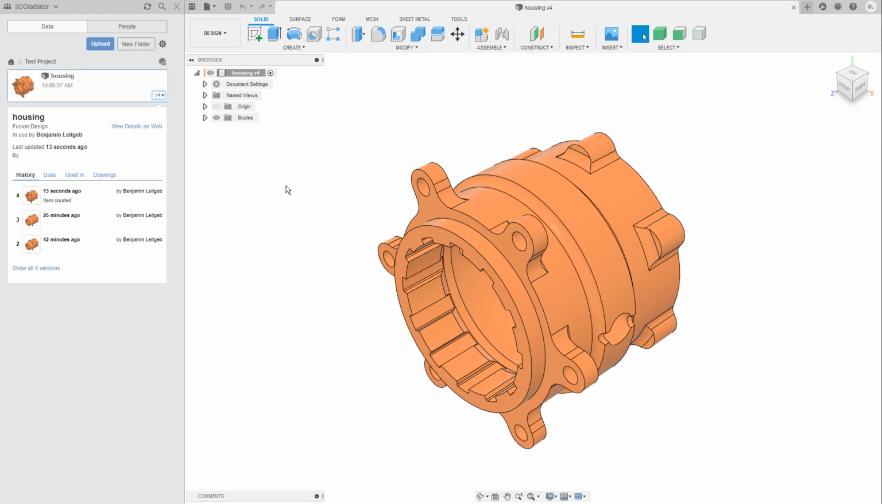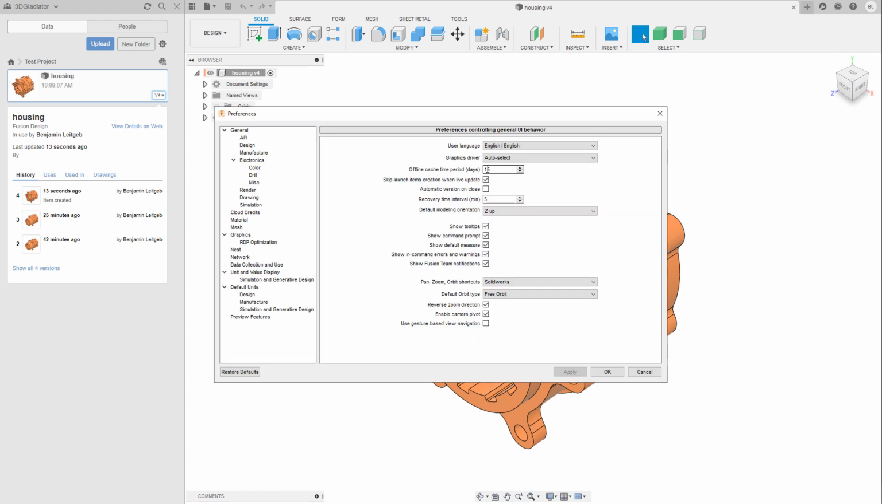You can also manually add projects to the cache by right-clicking on the folder or the file and select Add to Offline Cache. When you go to your account name in the right-hand upper corner and open up the preferences, you can set how long these cached files stay on your local hard drive. Below this, you can tell Fusion to automatically save a version whenever you close a design, and you can also set the recovery time interval, and this defines how often Fusion saves a design to your local cache automatically.